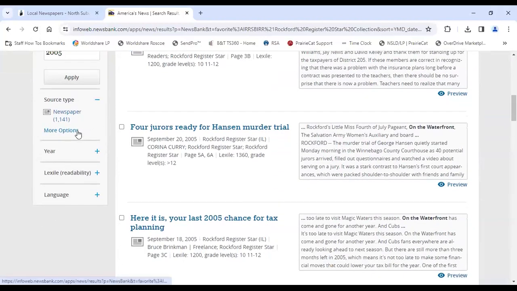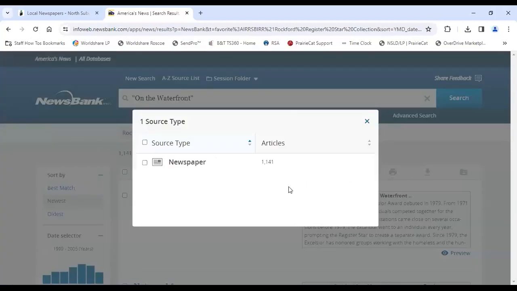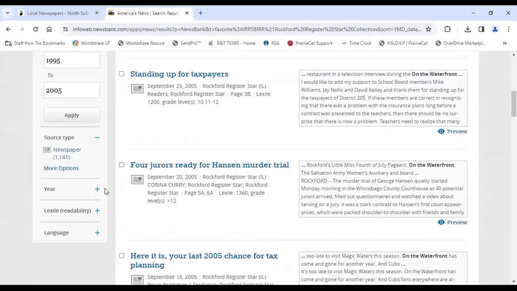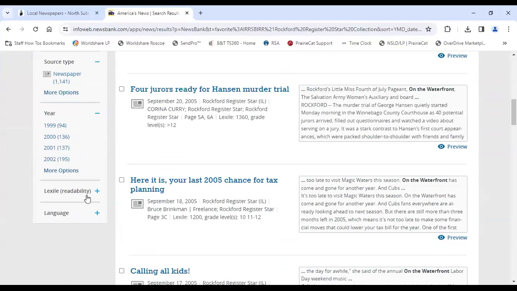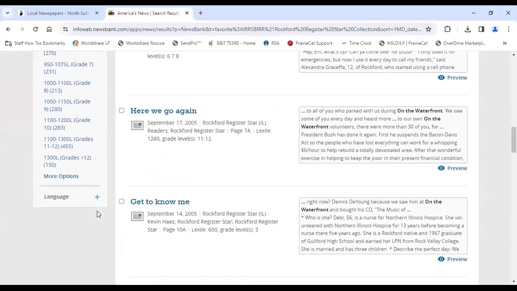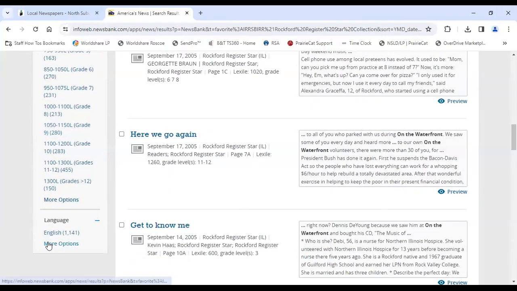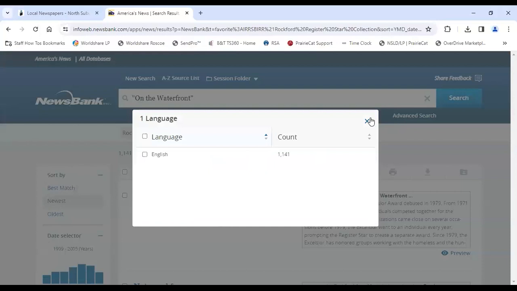Some of the other filter types that are available are a source type. We are searching newspapers, so that will be your primary format that you will be looking at. You can choose to select even a specific year if that may be helpful for your research. There's different grade level readabilities, and then also a language option as well.